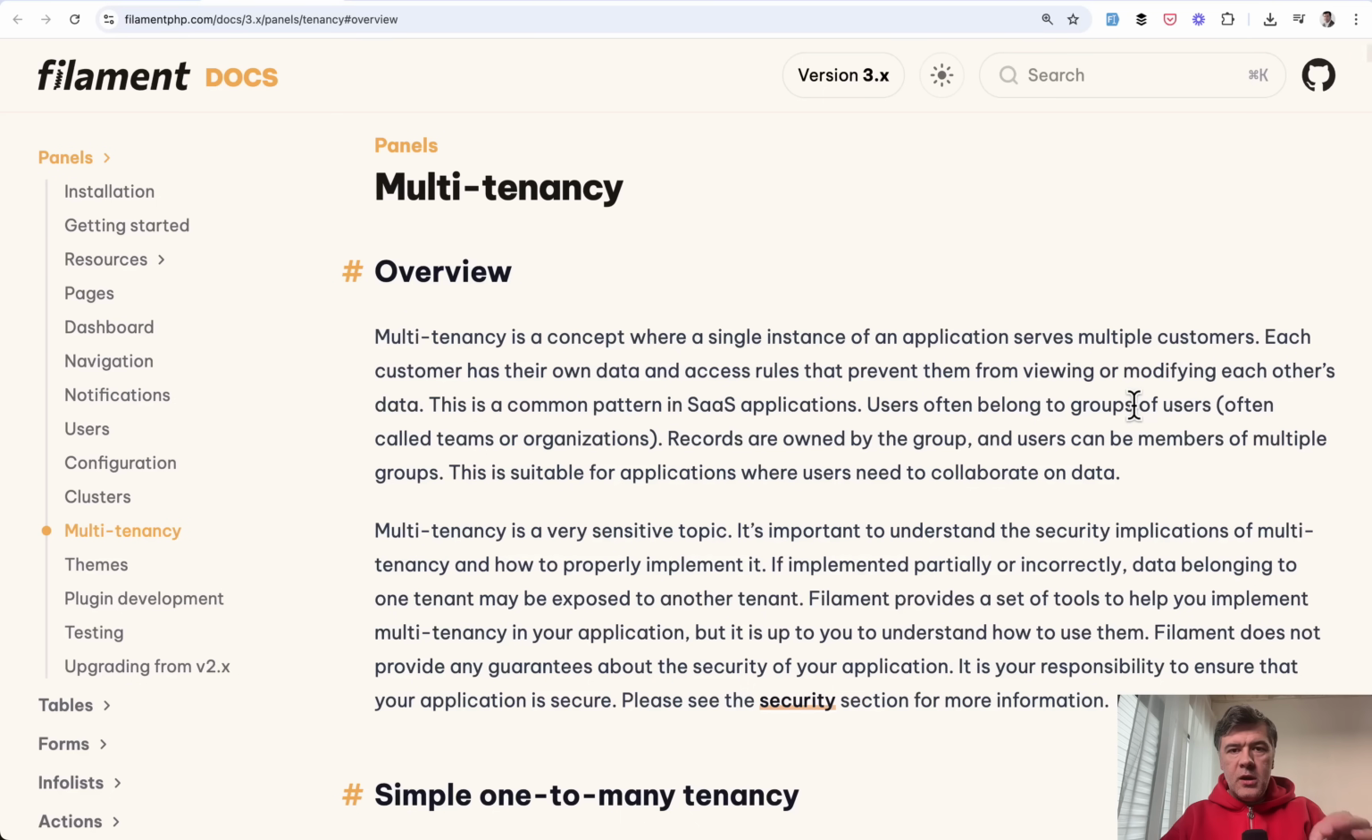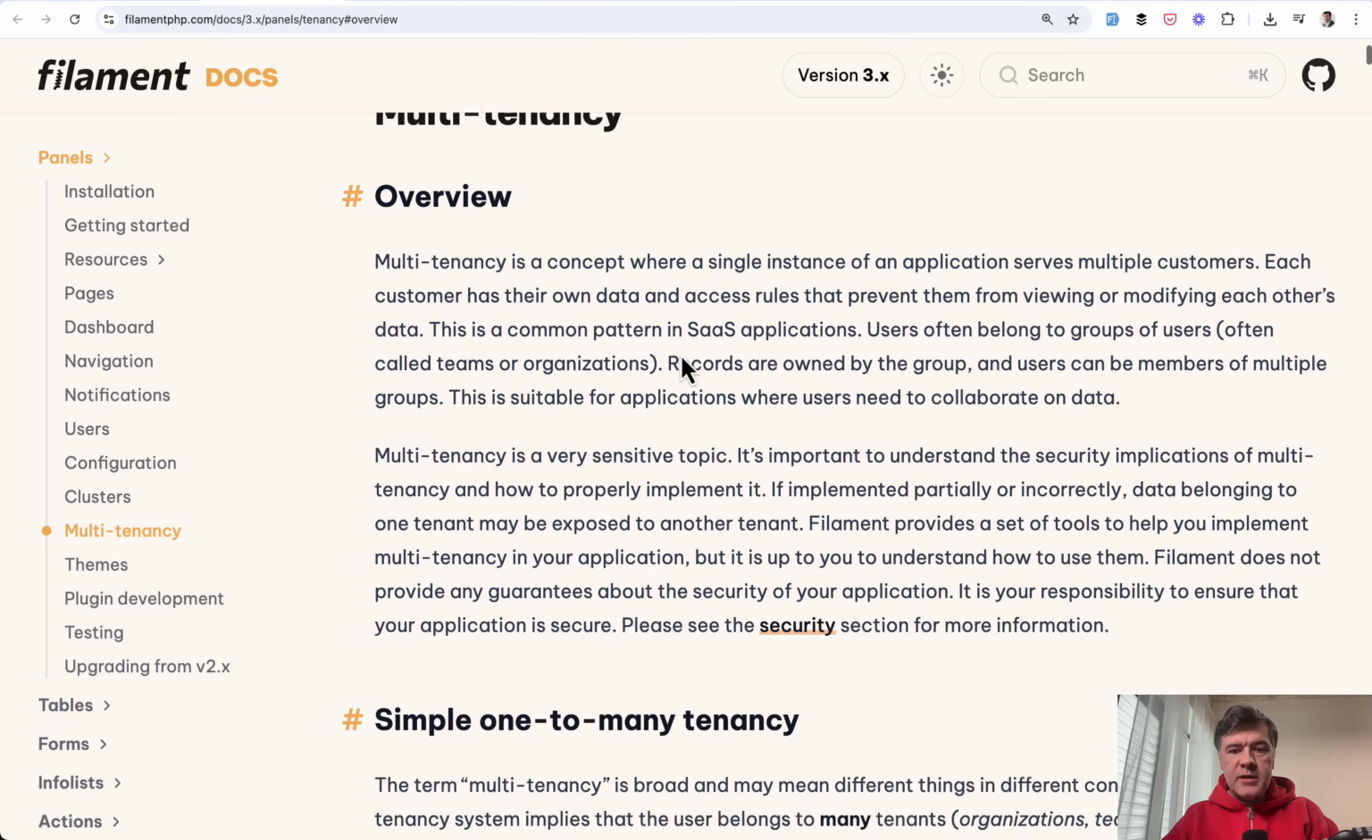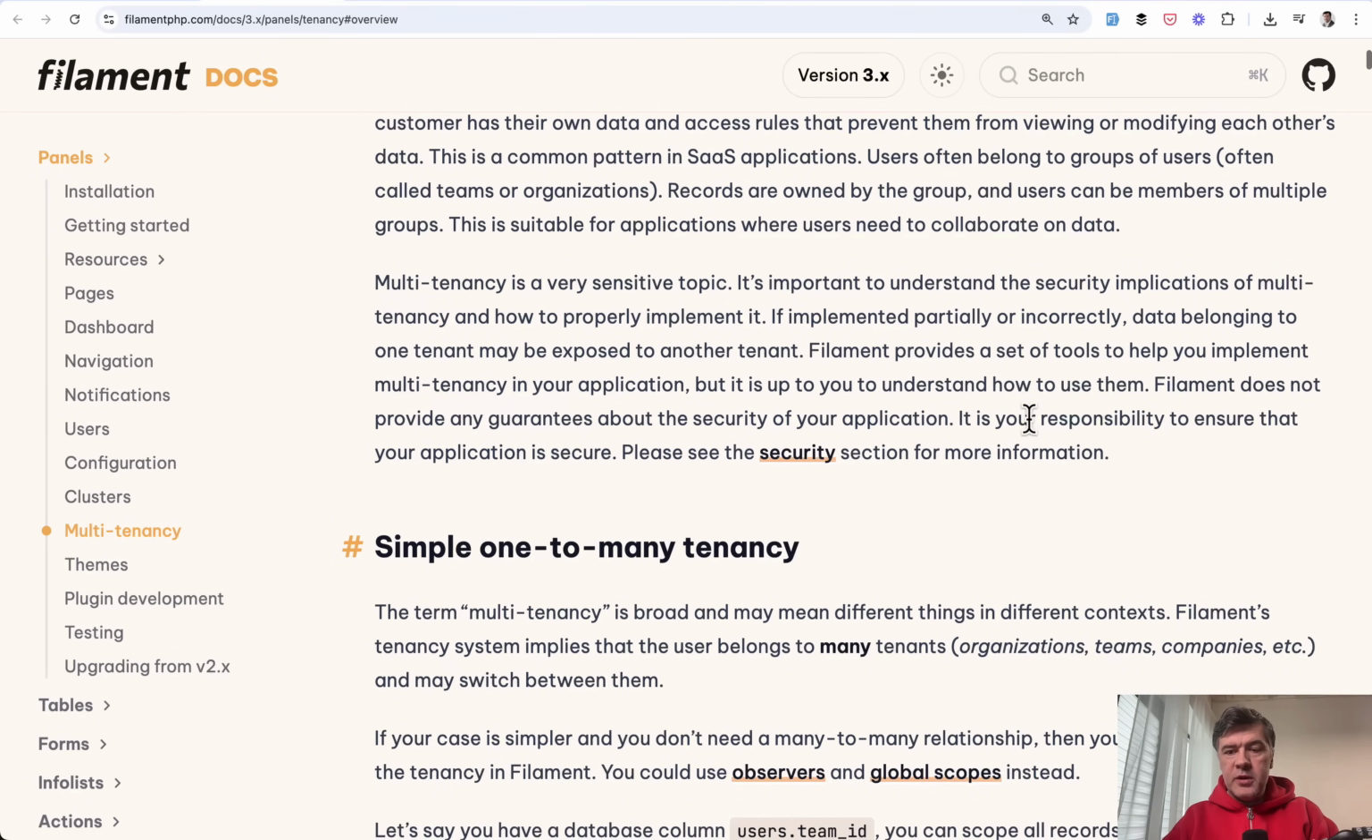And so on. If we open the official documentation on multi-tenancy in Filament, it's huge, but the important part is this: Filament itself does not guarantee any security for your application. It depends on how you write your code and whether you implement all the conditions everywhere for it to be successful and secure.